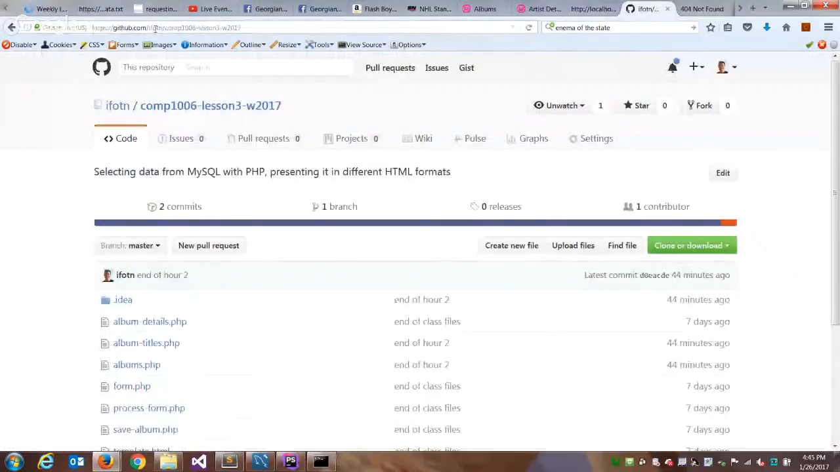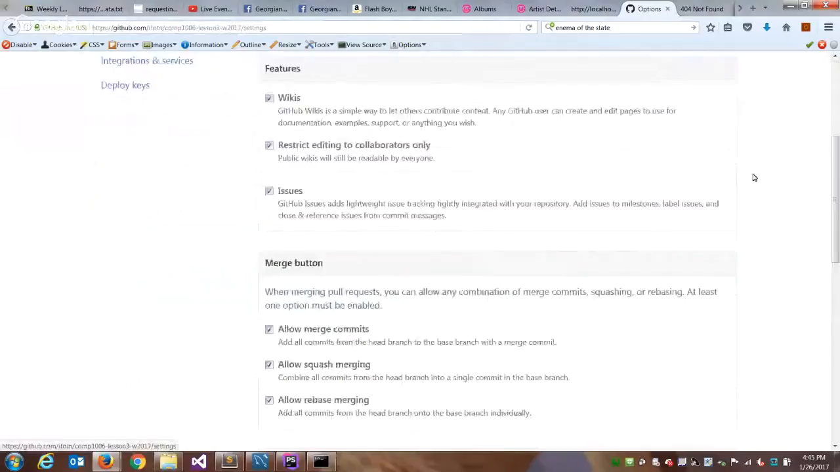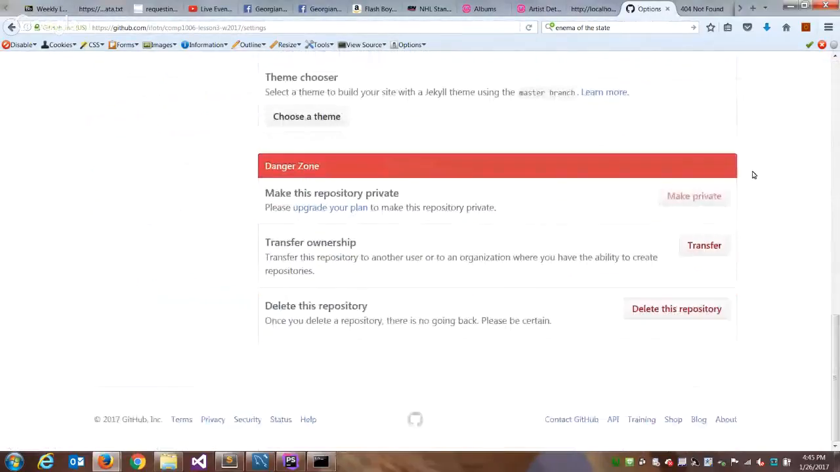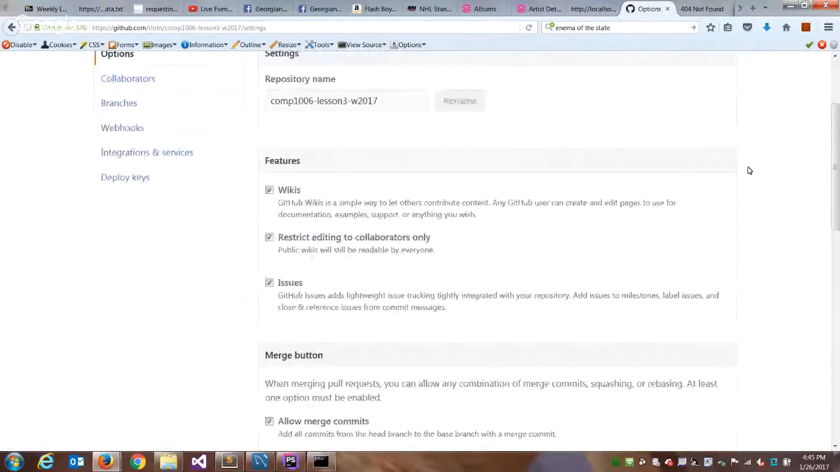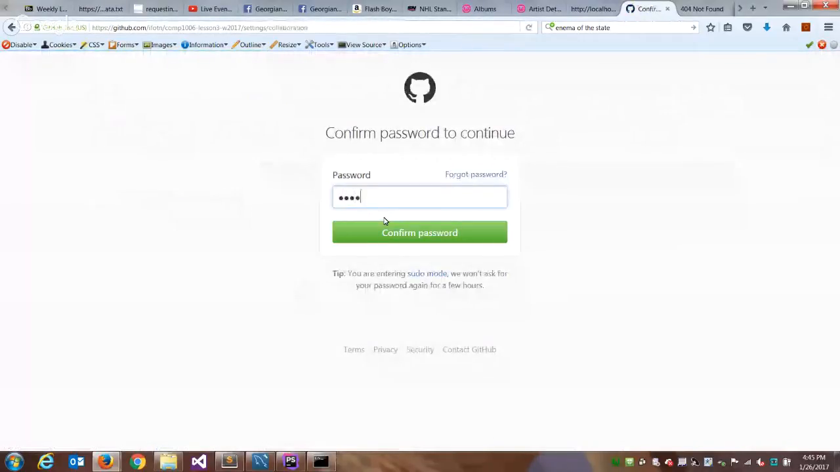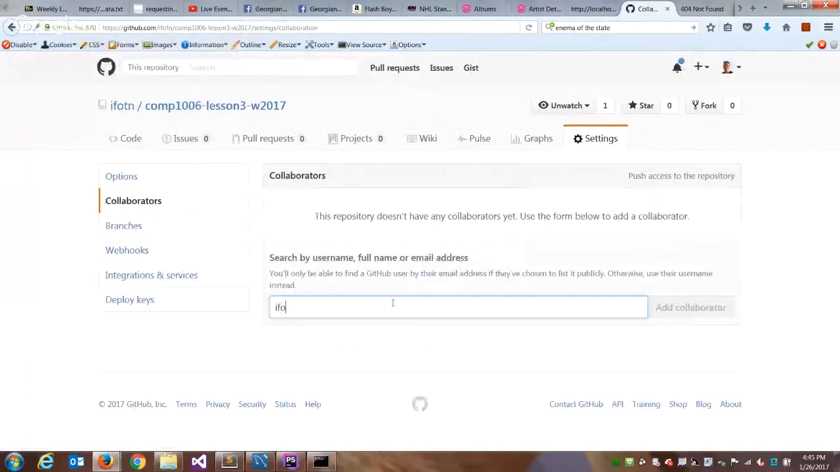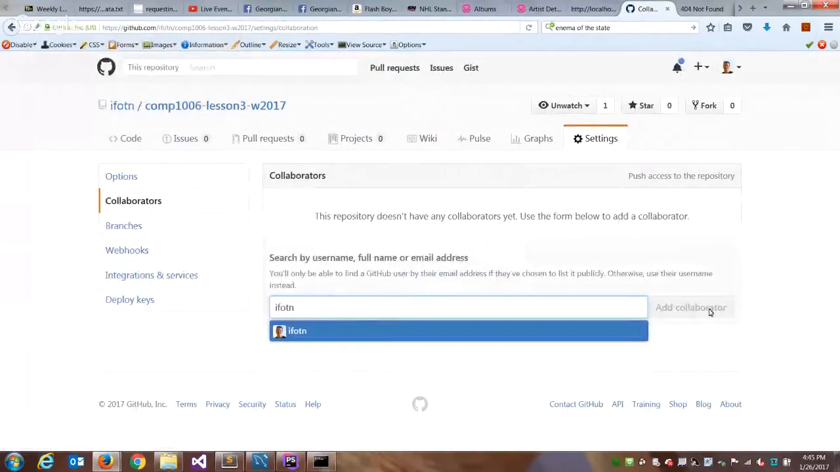IFOTN, so you can find it. That's my username right here. Okay. So you add me through the settings of your repository. You just go into settings, Collaborators, and you type my GitHub username and you click add, and GitHub sends me an invite link to it.